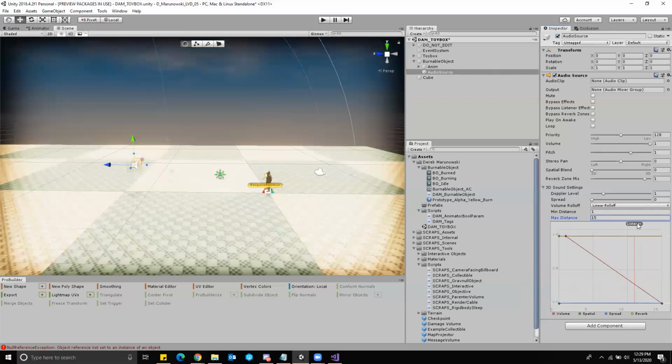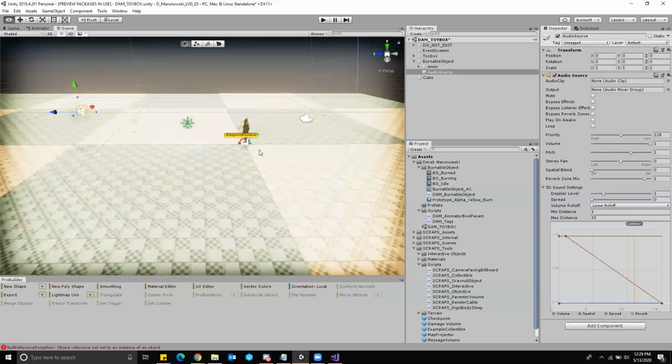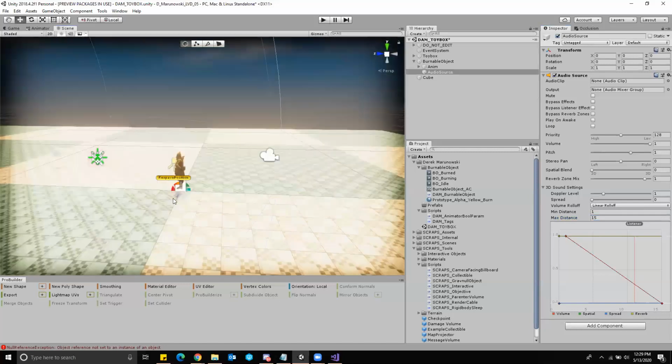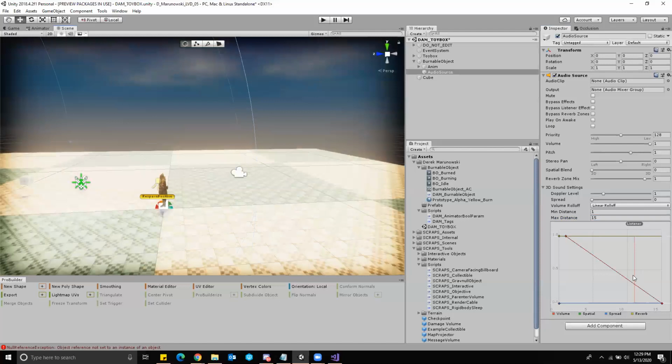There's the listener. So the listener is your player's ears, essentially. It's actually on the camera, I believe. Or no, actually, I think I changed it. Yeah, the camera's back here. So the player's actually got the listener on it. And so this is where they can hear sound.